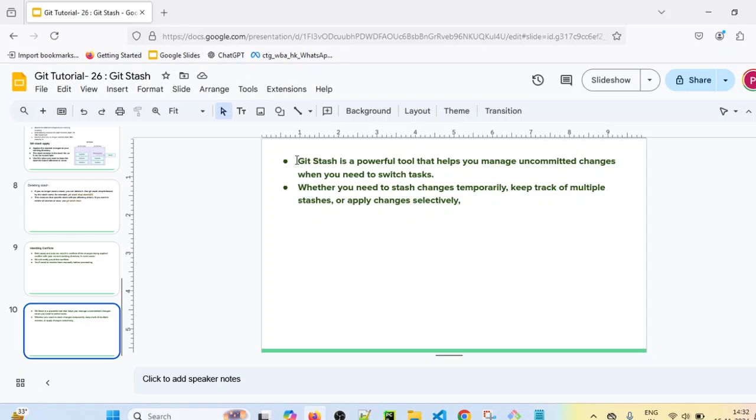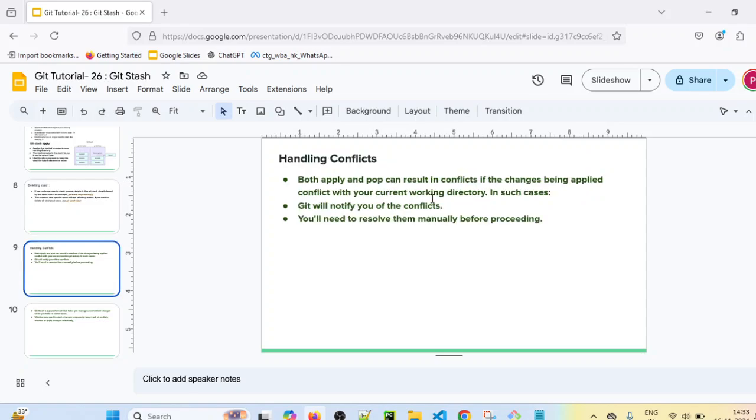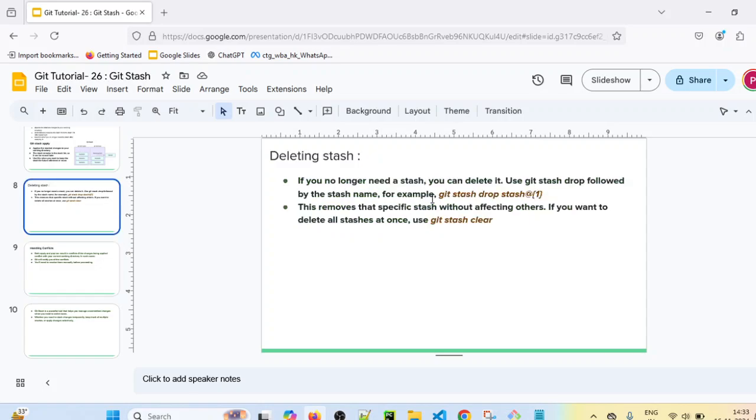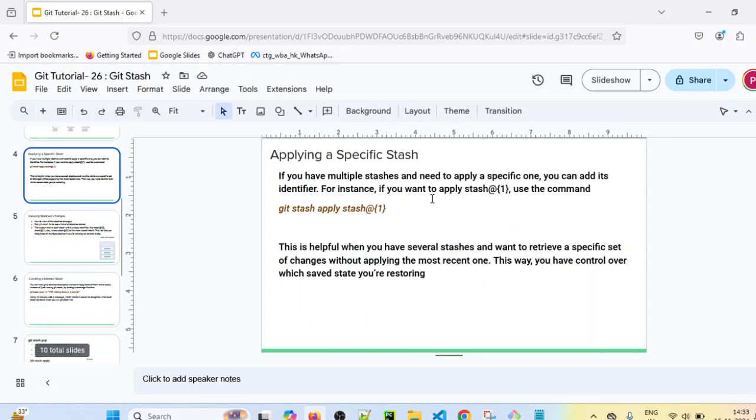So to conclude, Git stash is a powerful tool that helps you manage uncommitted changes when you need to switch tasks. Whether you need to stash changes temporarily, keep track of multiple stashes, or apply changes selectively. So this is about Git stash. I hope you understood the concept of Git stash. We have also seen the example as well.